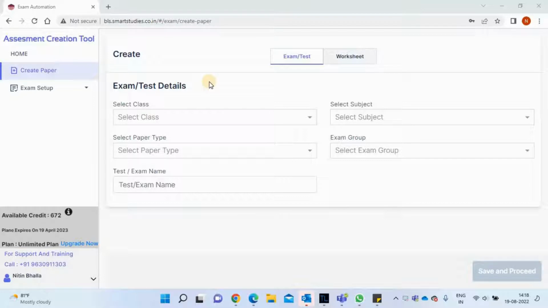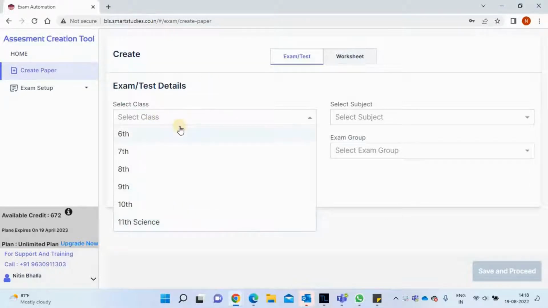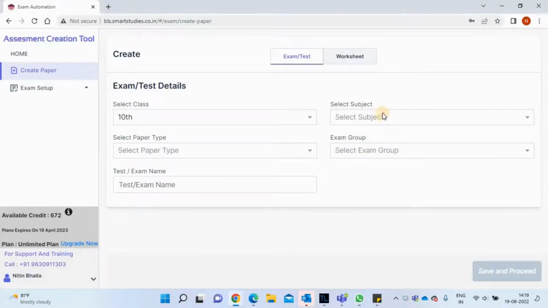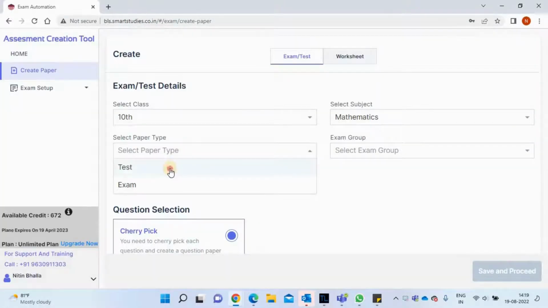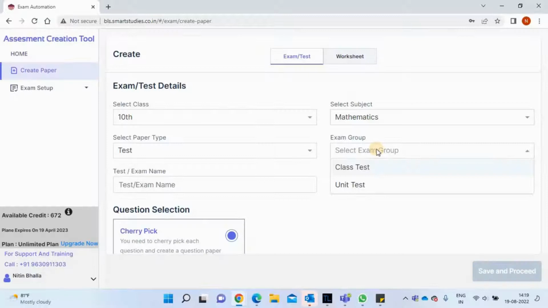In order to start making a paper, first of all we need to select a class. As far as this tool is concerned, the classes covered are from 6th to 12th, and the board is CBSE NCERT. So, for example, we select class 10th and then the respective subject, let's say mathematics. If you are creating a test series, then the system will further ask whether it is a unit test or a class test.